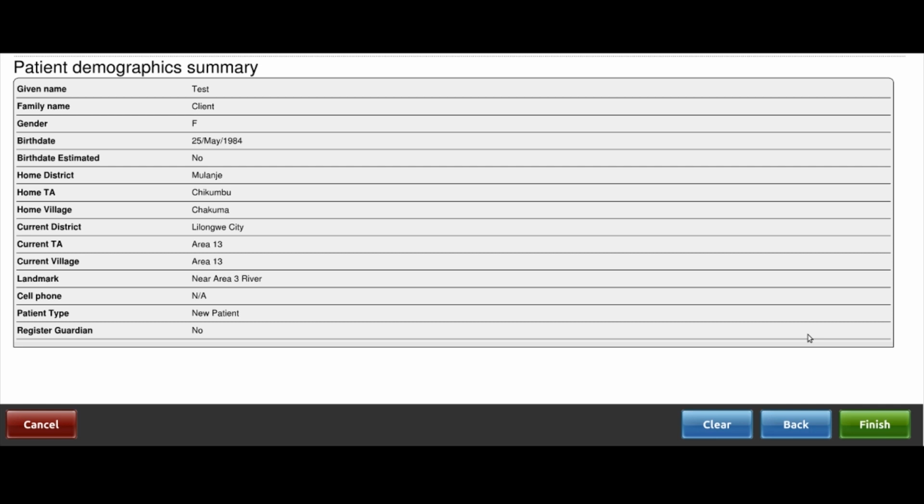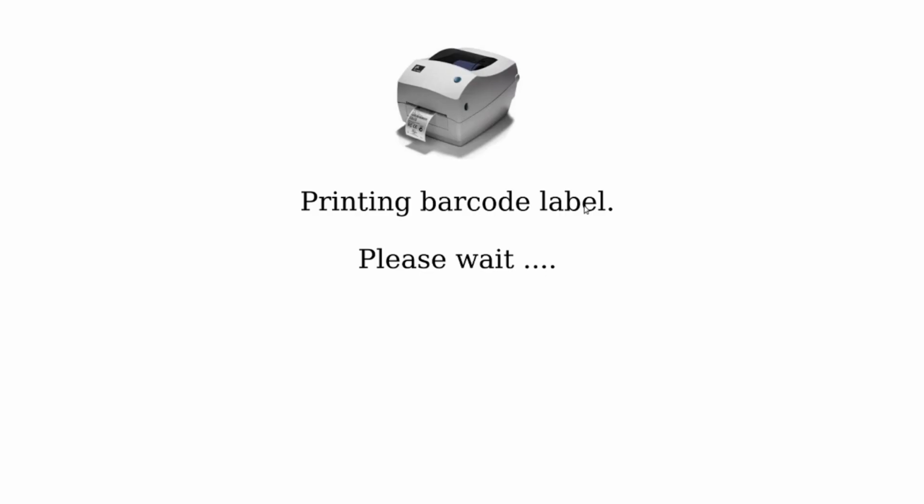And then you get a summary of the client's demographics, which gives you the client's first name, the client's surname, the gender, the date of birth, the home district, and the current district, including information like the client's cell phone number and the type of patient, whether the client is a new patient or an external consultation. So once you cross-check this information to be correct, you press Finish. The system will now print a barcode, the national ID barcode, which you take and you paste on the client's health passport and on the client's MasterCard.